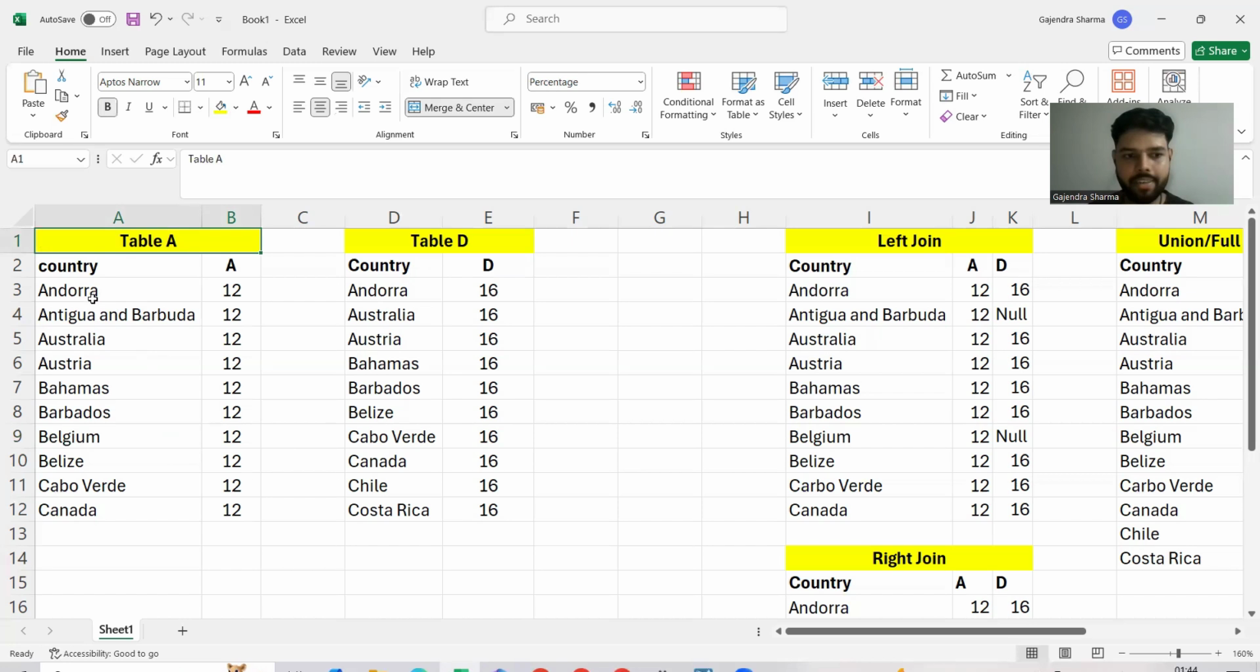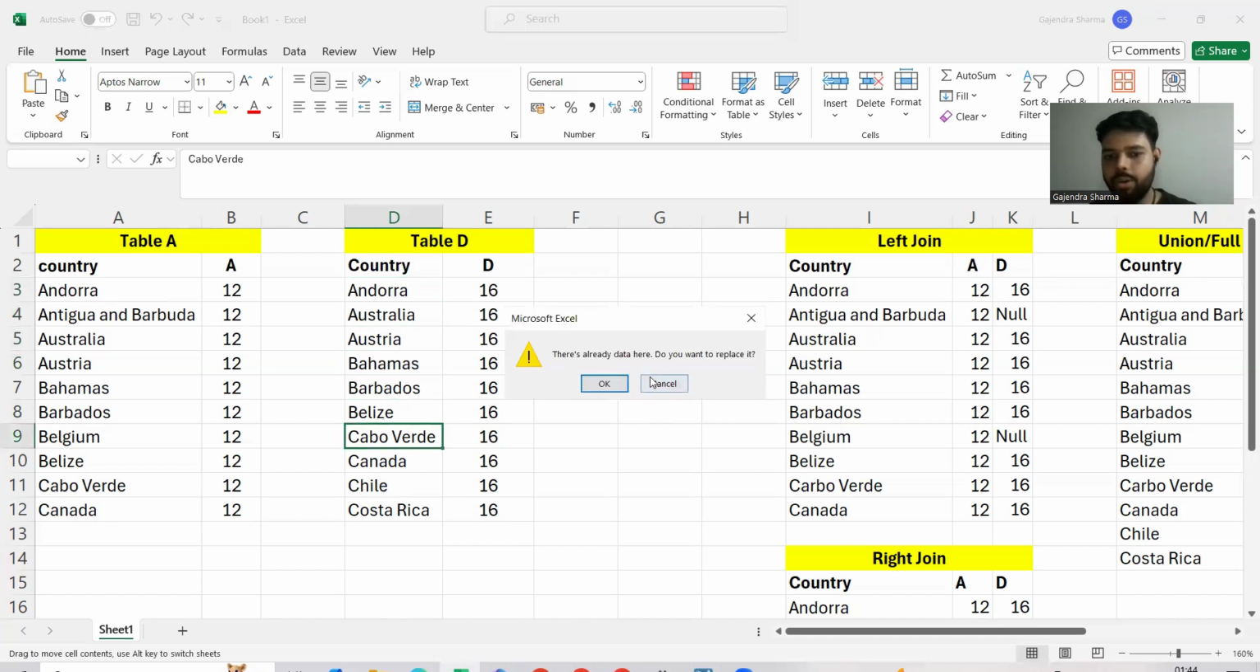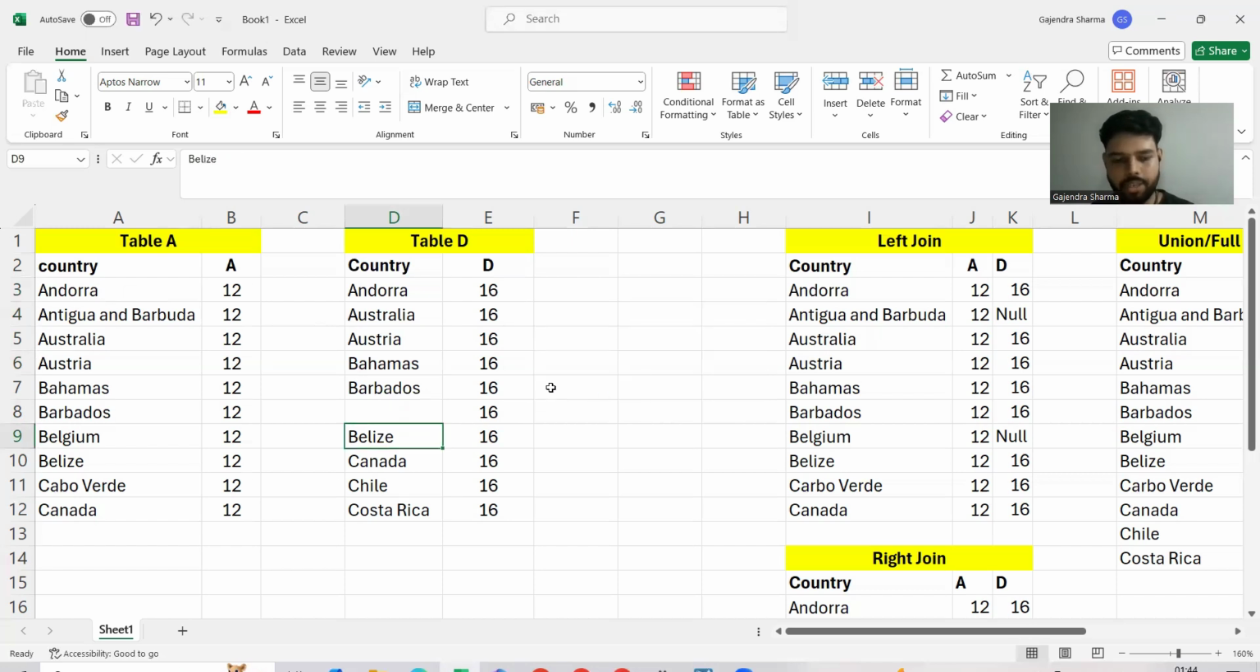Now let's look at it step by step. Andorra, it sees here in the country table. Now it will go to table D and sees Andorra is there. So what will it do? It will print Andorra, then the A value and then the D value, right? Now the second row it goes. Again, Andorra is not here. It will search the entire column, and if it finds Andorra again, it would do it. Otherwise, it won't print, right? So it works like a loop.